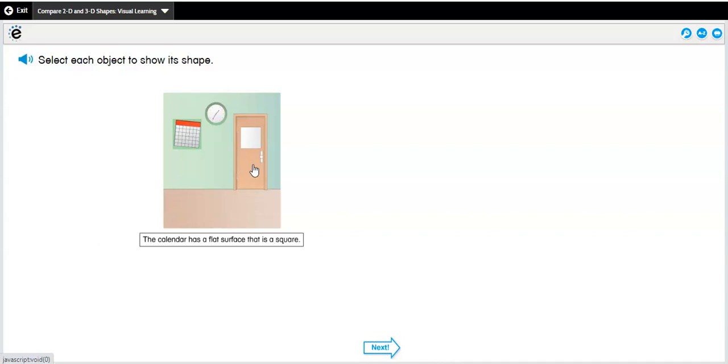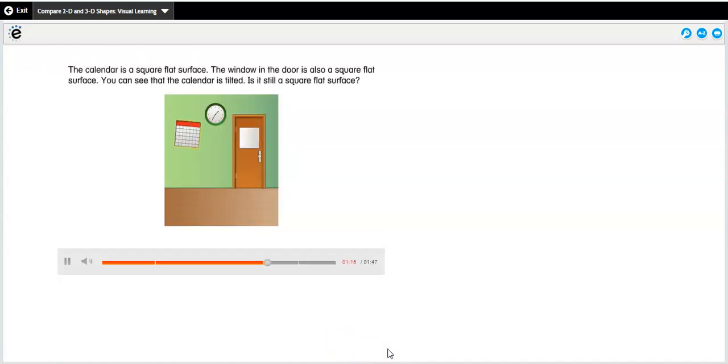Flat surface. But let's look at the window. The window on the door looks like a square flat surface. Let's check. The door has a flat surface that is a rectangle. The window has a flat surface that is a square. Great job! We found another square flat surface. We saw that the window is a square flat surface. The calendar is a square flat surface. The window in the door is also a square flat surface.